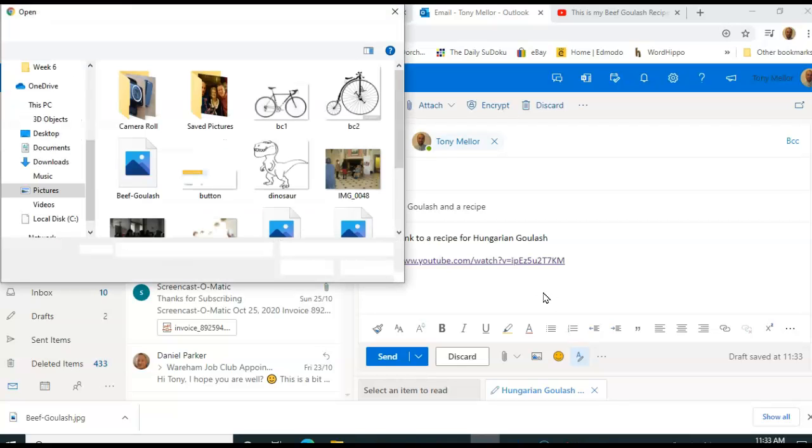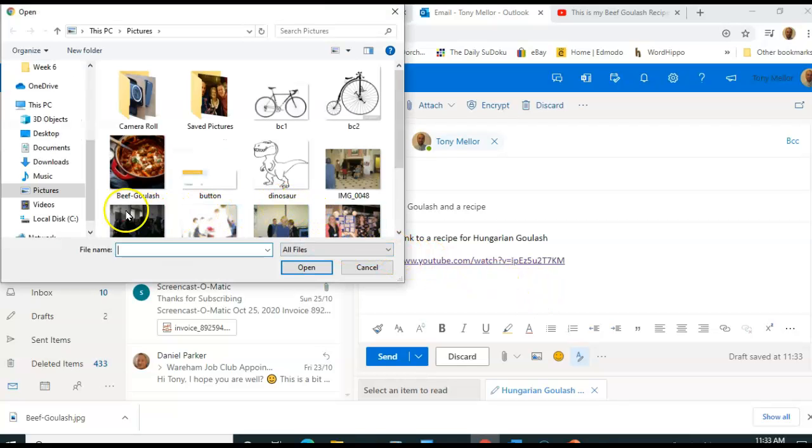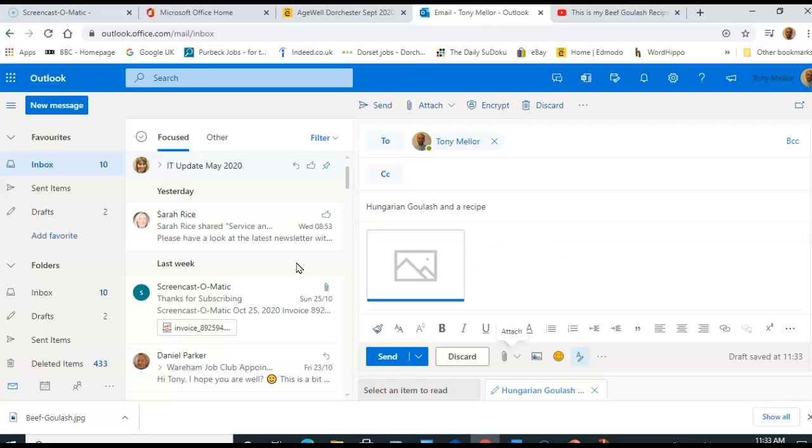And remember that we put the picture into the pictures folder, and here it is. Look, it's automatically gone to it. So I'm in the pictures folder. Click on the picture that I want. Click on open. And that inserts that picture into my email.